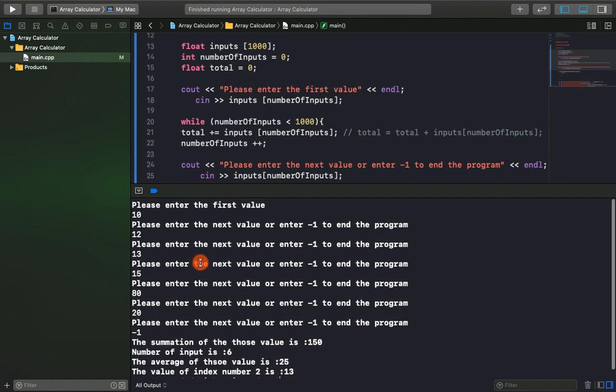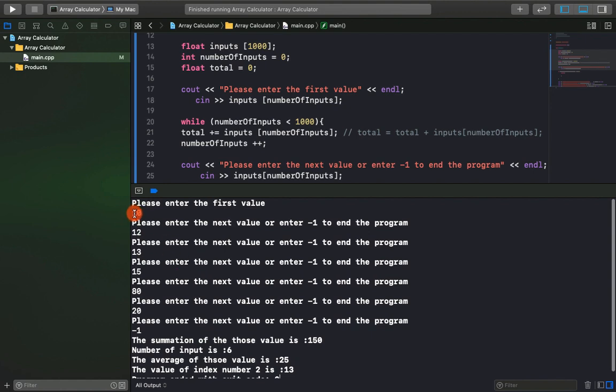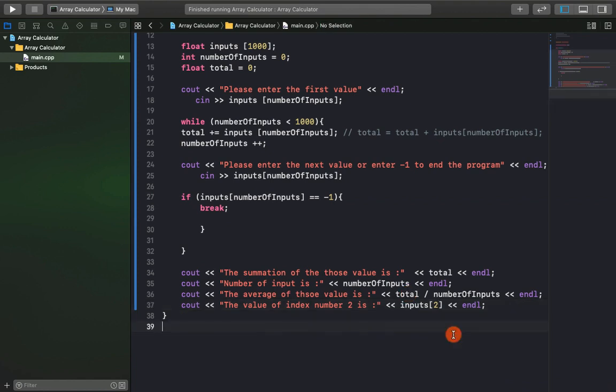Now let's go and find out index number 2. So this one is 0, 1, and 2, and it is 13. So this is the advantageous side of using the array. We can change this figure to anything. Now let's change it to 0. Let's change the statement to 0, and let's run the code one more time.